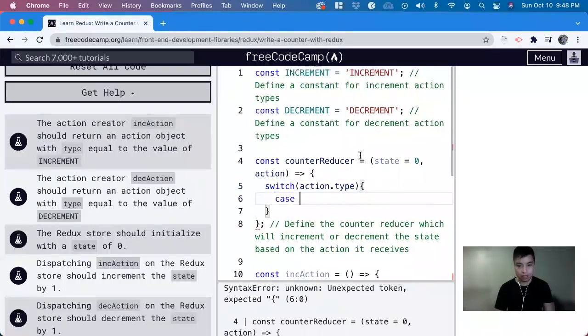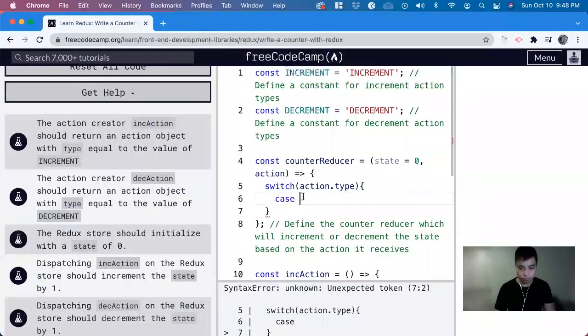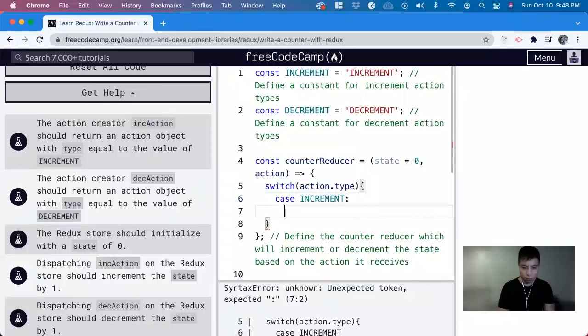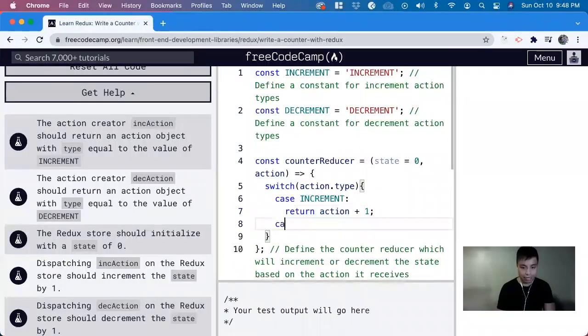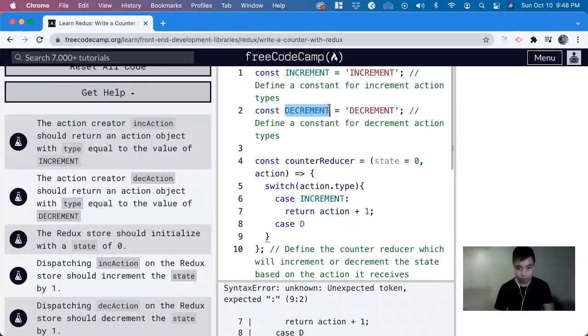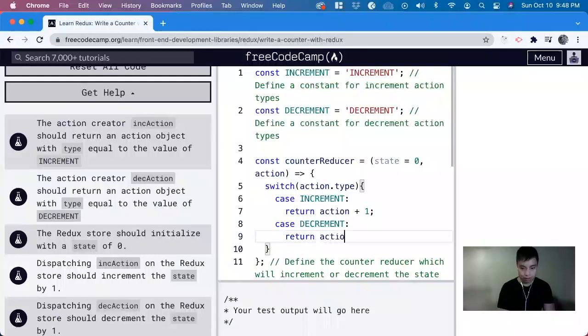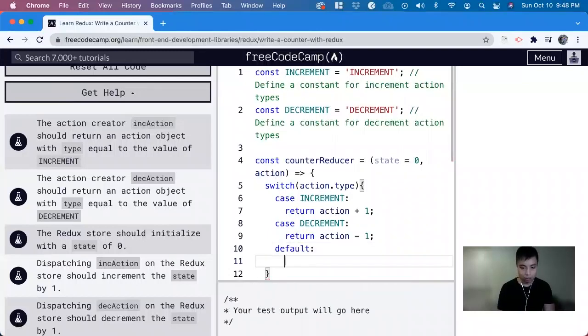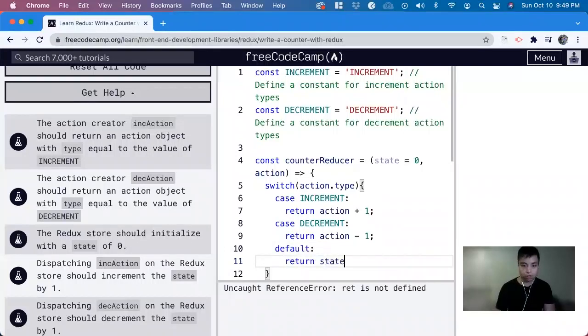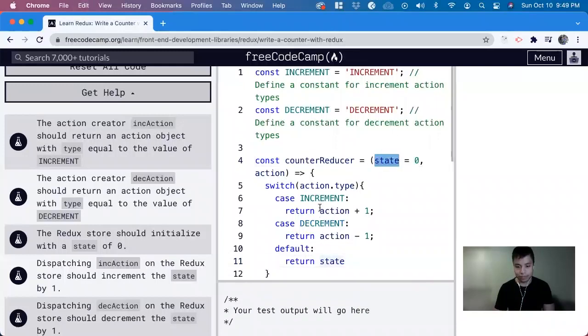So case, if it's an increment, we return state plus 1. And now we do the case decrement. Return state minus 1. And last, we want to have a default case where we just return the state. Sorry, this would be state, action.